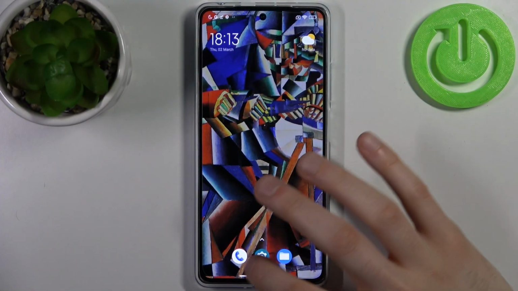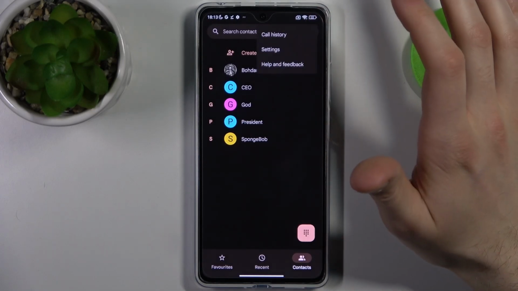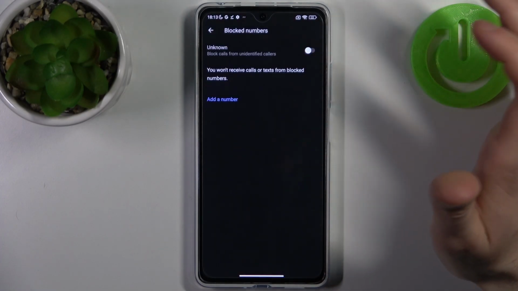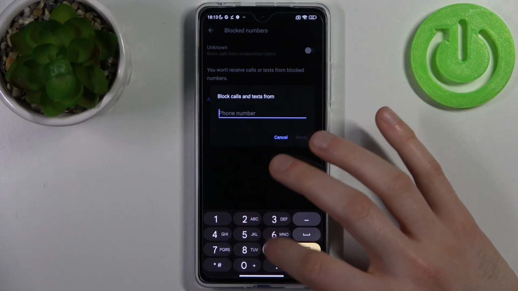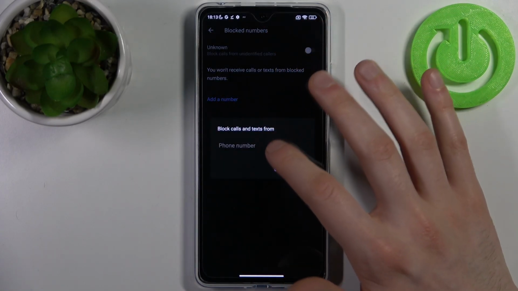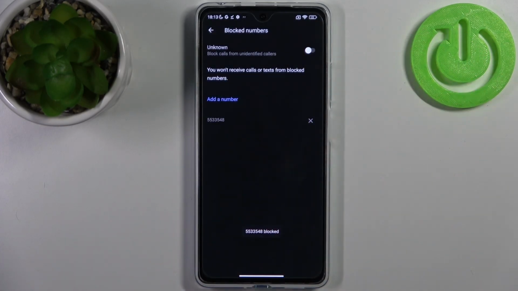So to do this, firstly you have to open the phone application, tap on the three dots here, go to its settings, and then go to blocked numbers. Tap add a number, so here you have to manually enter the number which is bothering you. Then tap block, and after that this caller will never reach you again.